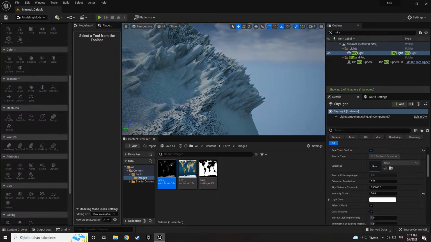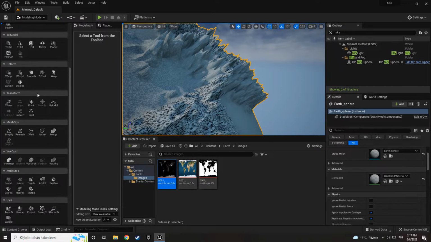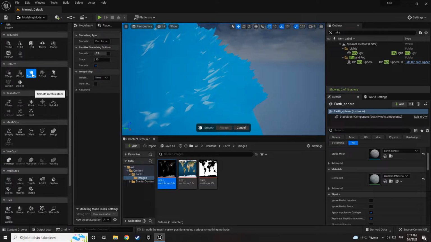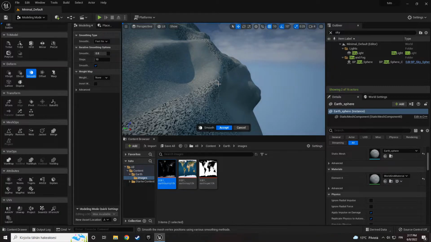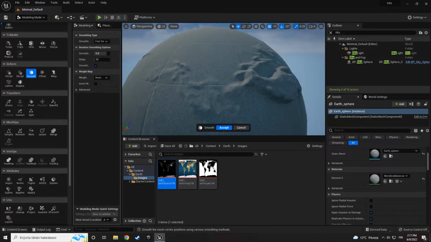For example, the Himalayas look a bit too sharp to my eye, but of course if you like it that way, it's okay. One thing we can do to smooth those out is to use the built-in smoothing tool. Go to deform and select smooth. Now it smooths everything out. As you can see, now it looks much better than before.